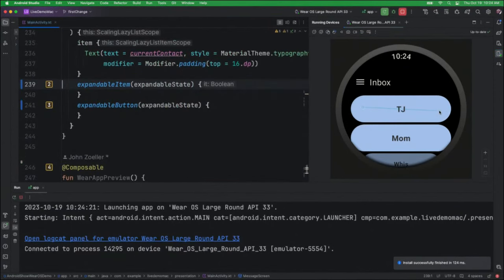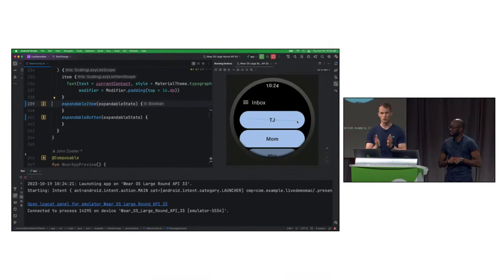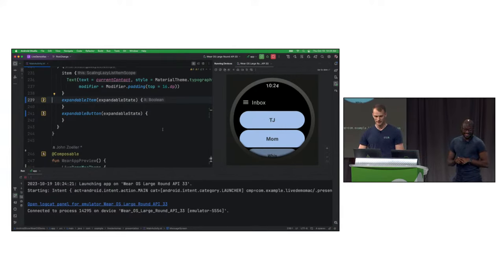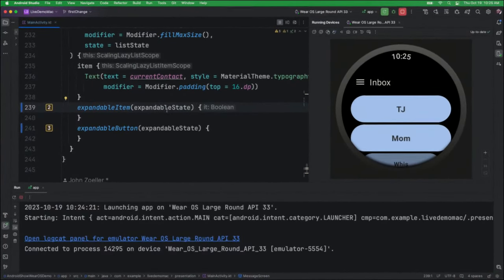All right, let's move on to expandables. The new expandable components provide an easy way to fold and unfold content on demand. This is perfect for reading the long message that TJ just sent me. So let's implement it. A UI that implements an expandable component will need an expandable item, as seen here, and an expandable button to trigger the expansion.